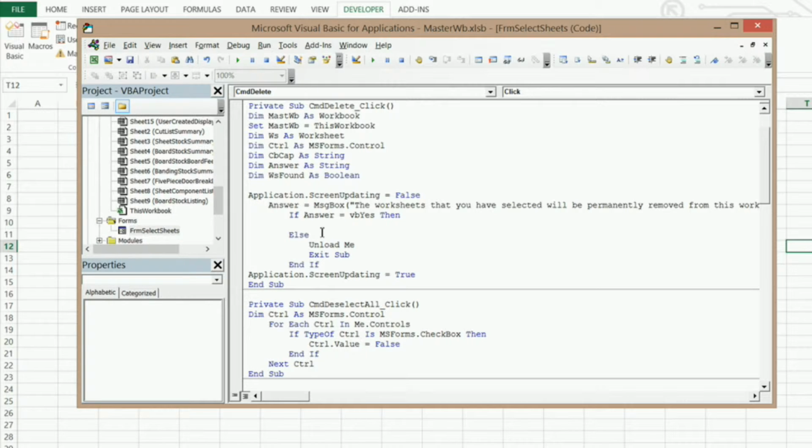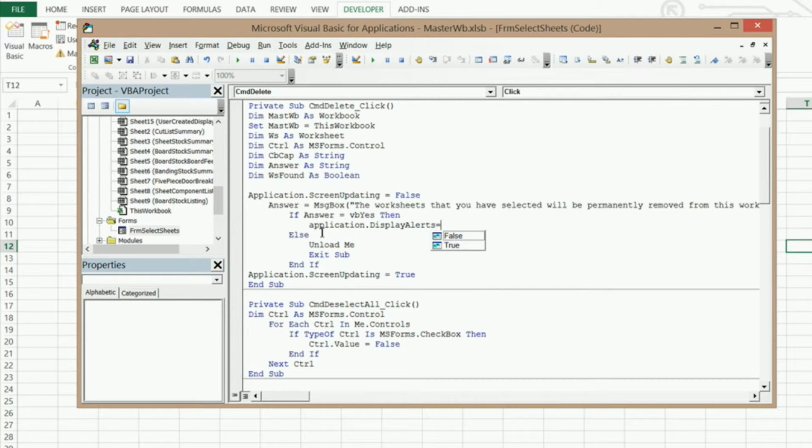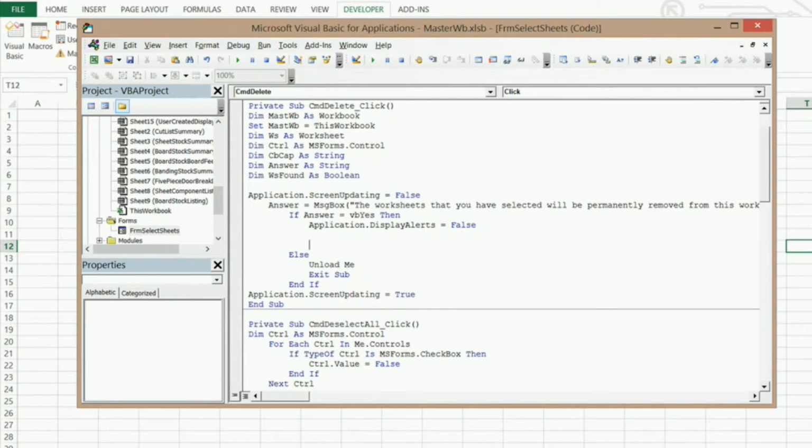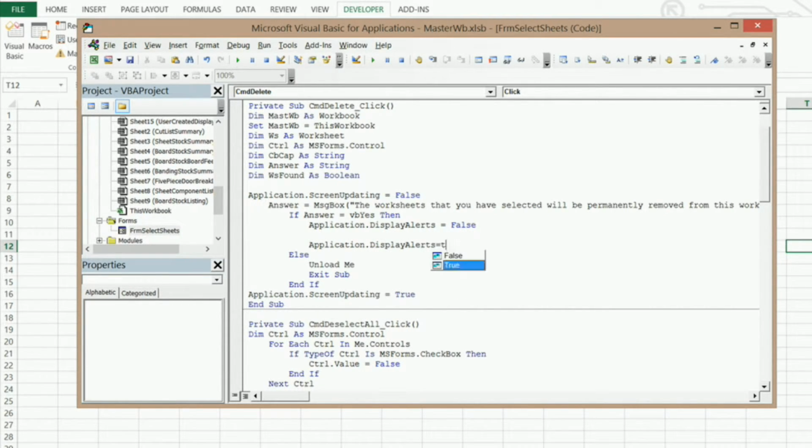Now we need to tell it what to do if we choose yes. So the very first thing I want to do is disable that message box that's going to want to come up every time it tries to delete a worksheet. So I'm going to say application dot display alerts equals false. And that's going to prevent that. Now, we've got that prevented. We need to make sure that we turn it back on or allow it, because if we do have a real true blue error and we don't do this, it's not going to let us know anything. So display alerts equals true.